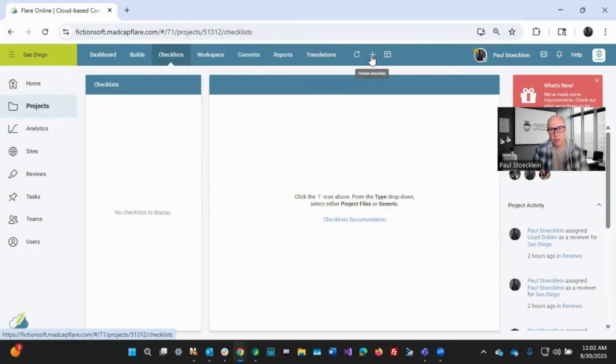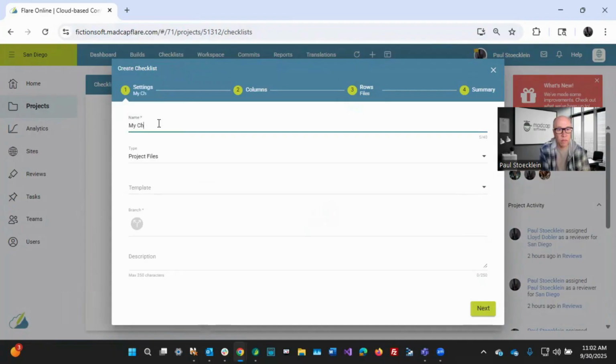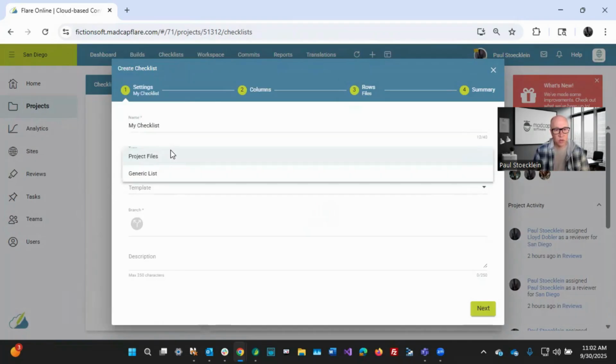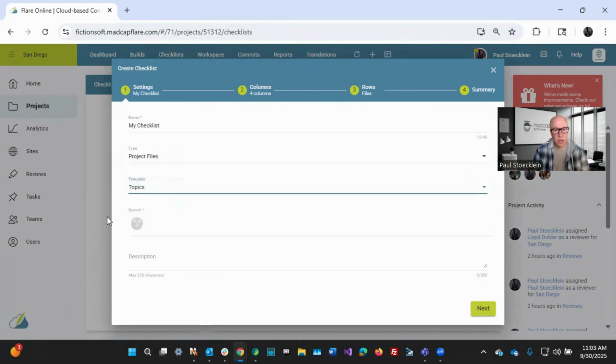So you click this right here to create a new checklist, and you get a wizard instead of a dialog here. So I'm just going to create a simple one called my checklist, and it can be, as always, based on project files or a generic list. I'll go ahead and do project files, and you can also select a template in here. The one that I have set up for project files is topics, and so I'm just going to go ahead and select that.